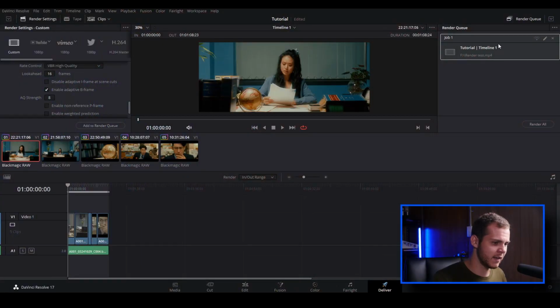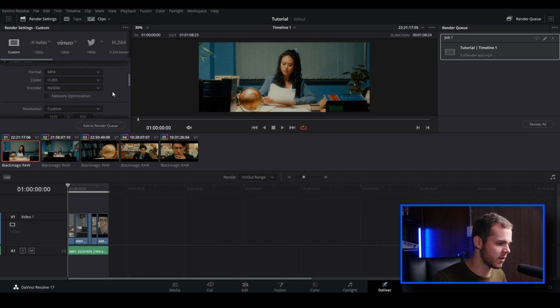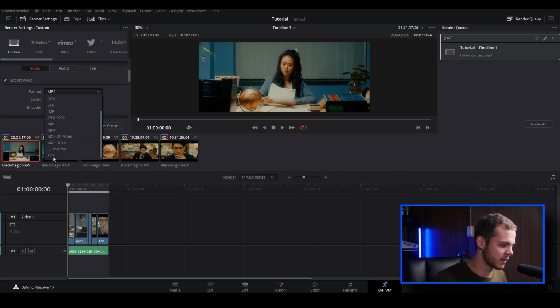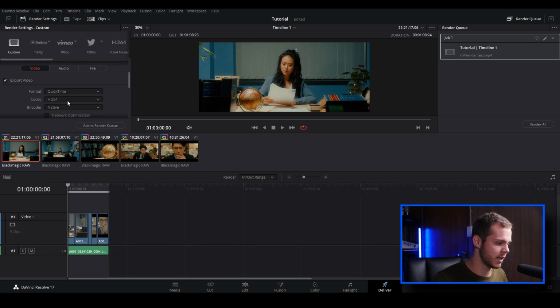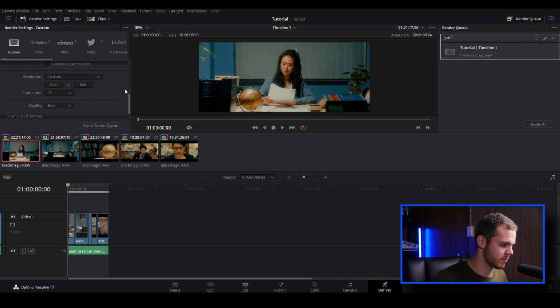Since I've already added that into the render queue, I can go to the top here and let's choose another export setting. I'm going to call this render test 2, and then I'm going to change the format to QuickTime, just because QuickTime has a few more codecs that you can use instead of just H.264 and H.265. And the codec we're going to choose is, we can go to DNxHD if we want to. I prefer to use GoPro Cineform, and I'll just leave it at YUV 10-bit. And I'm just going to leave this at custom, quality best, and pretty much leave it at that.